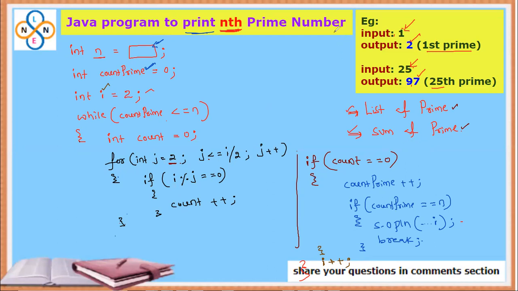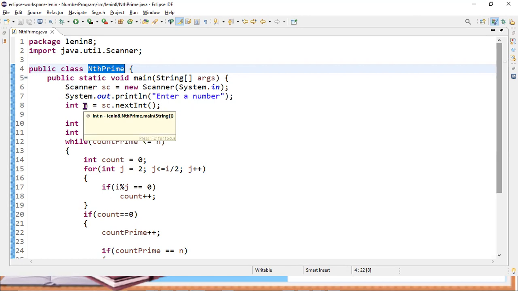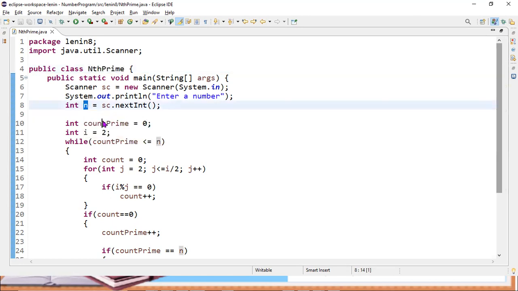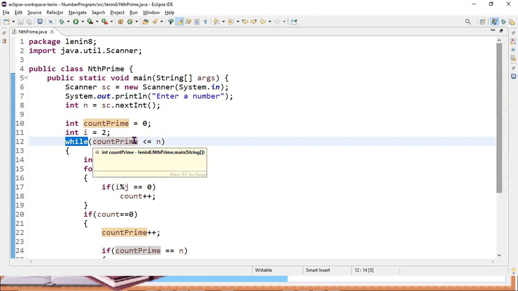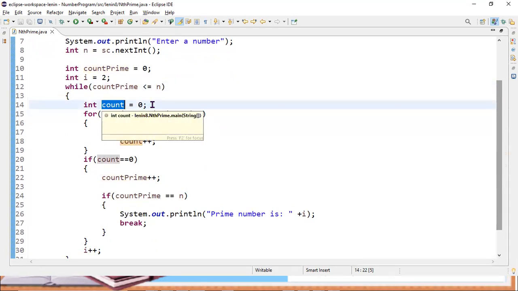Let us execute the same thing by using the Eclipse IDE. Here I have taken a class called NthPrime with the main method, and I'm using a Scanner class to read that n value from the keyboard. Then I'm using a count prime variable whose value is initialized to 0. Then int i equals 2, because for a while loop we need the initialization outside the while. Then here I'm using a while, and the count prime should be less than or equal to n, so till this point the loop has to iterate. And here I'm taking one count variable whose value is 0.